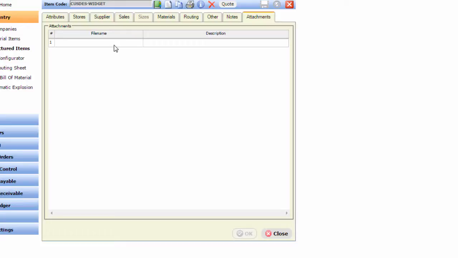I have now finished entering my item, and since I haven't made any changes on this tab, I can just close the record by clicking the Close button at the bottom of the tab.